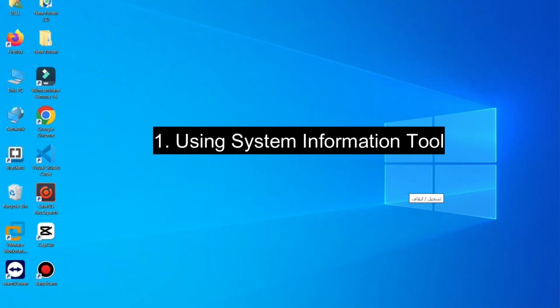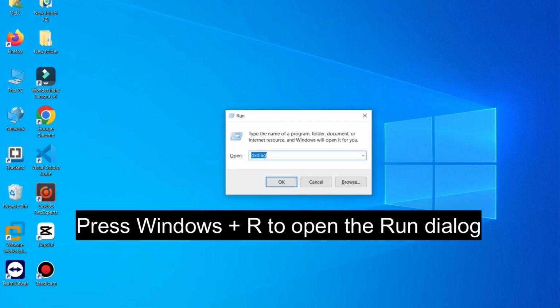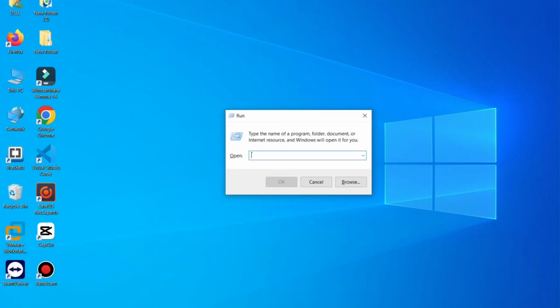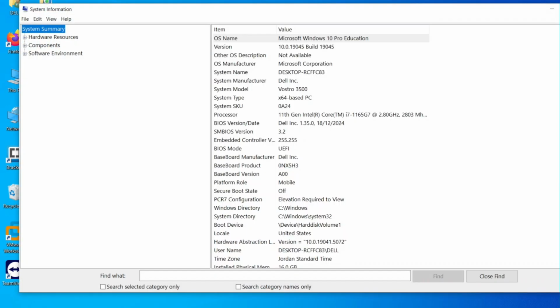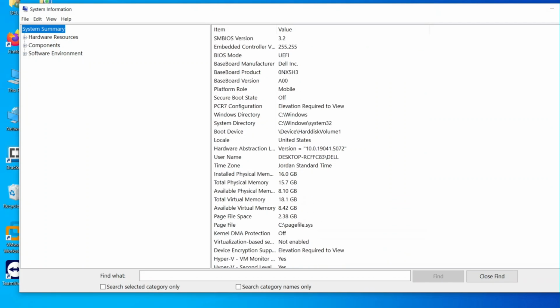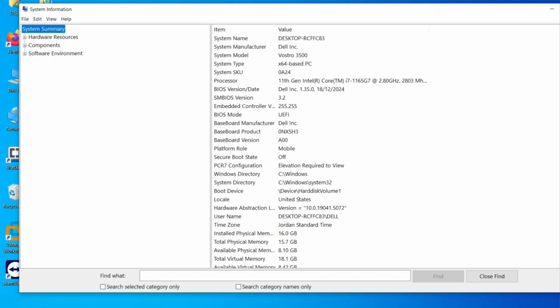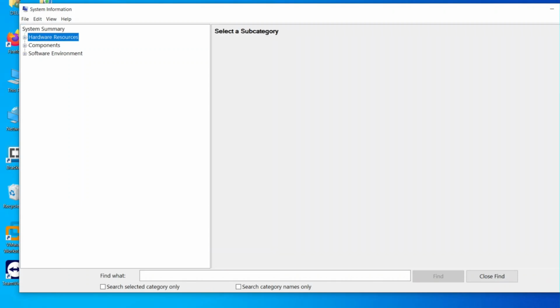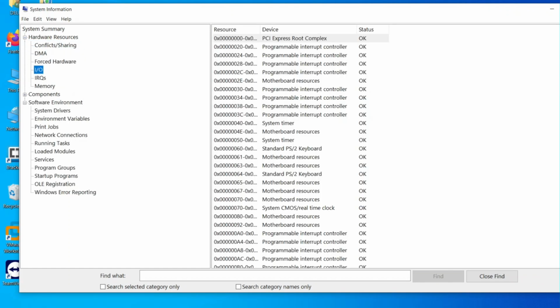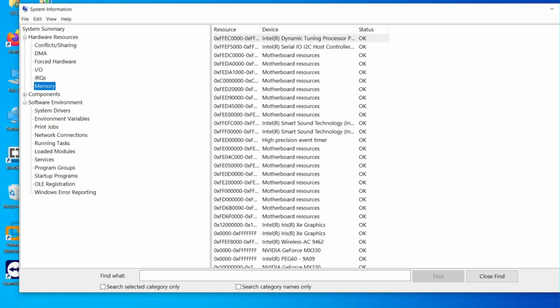Using System Information Tool. The System Information Tool provides a detailed overview of your system, including hardware, software, and other essential components. This will open the System Information window, where you can find detailed information about system summary, OS version, manufacturer, model, processor, RAM, etc. Components: details about hardware like display adapters, storage, audio, and more. Software environment: installed software and drivers.